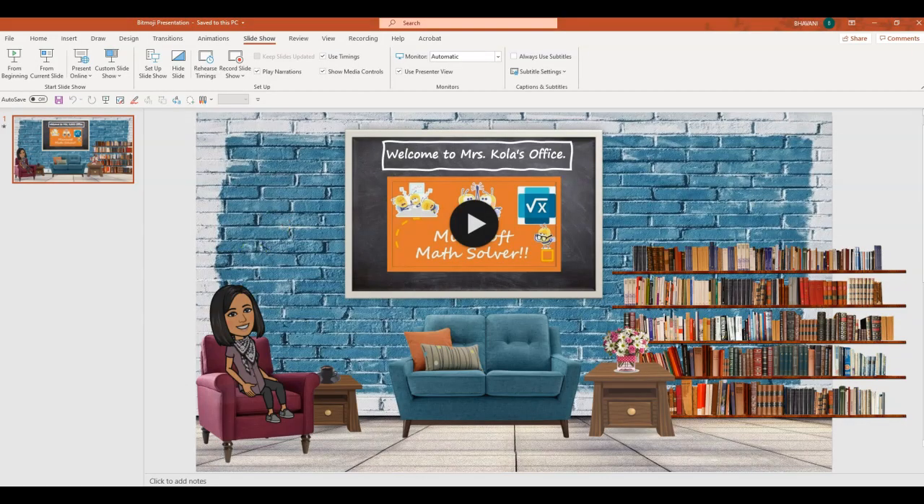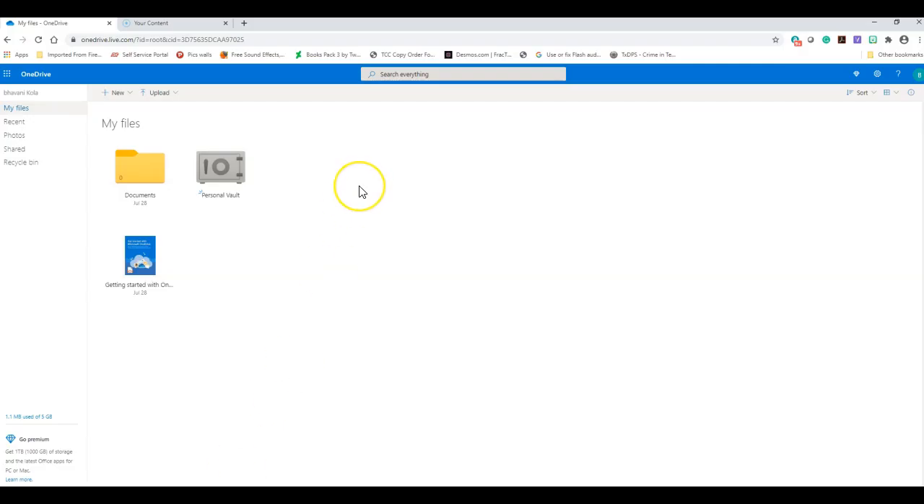And once it's saved, I create a personal OneDrive account. Keep in mind, OneDrive is absolutely free up to 5 gigabytes. If you need more, then you have to pay. So I'm going to make use of the free one. And I opened up a new account with my personal email address.